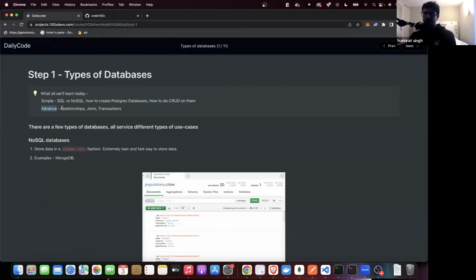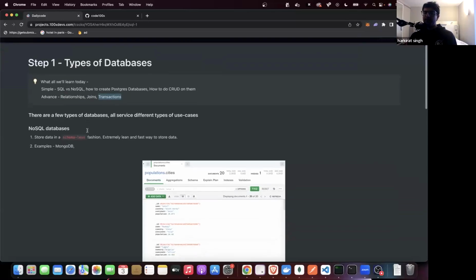Advanced things we will learn would be what is this thing called relationships in an SQL database, something called joins and transactions. This thing that we discussed a little bit during the Paytm project, but something we will learn today as well. How do you do transactions in an SQL database? When do you need transactions in an SQL database? All right, let's kick things off.